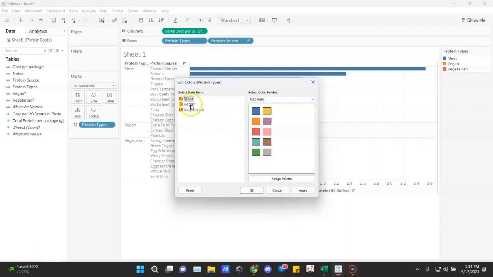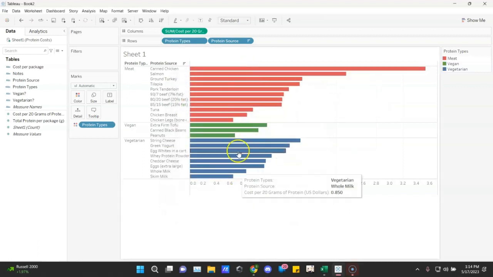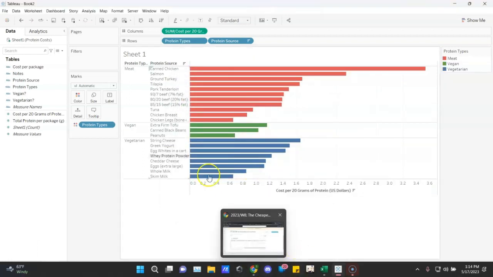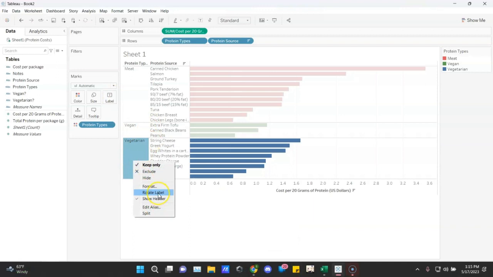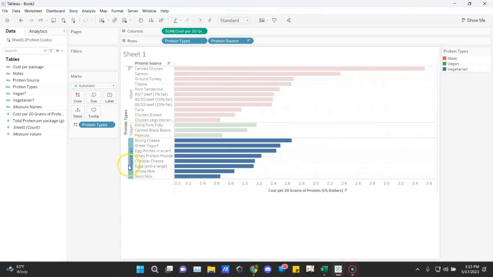I'm going to change meat to red, vegan to green, and vegetarian to blue, because why not? So there we go. Now the colors are changed. Next, I'm going to rotate this just so it looks neater, and we can also format this by changing the color of the font and the background.